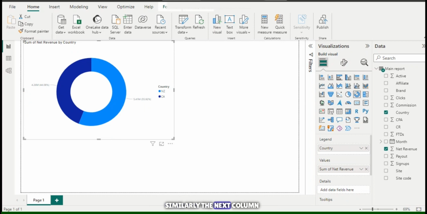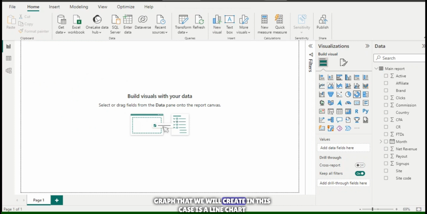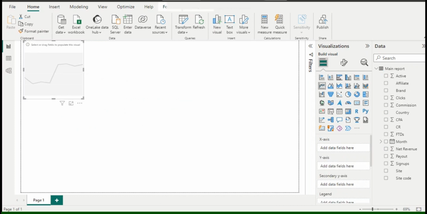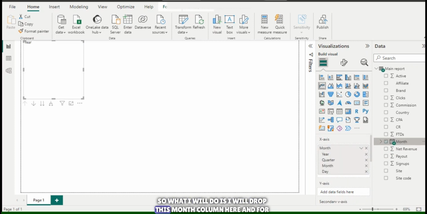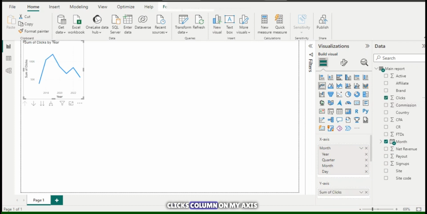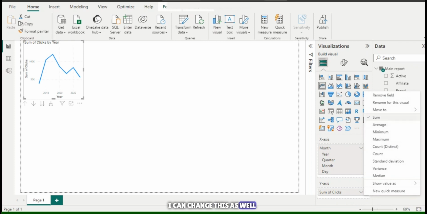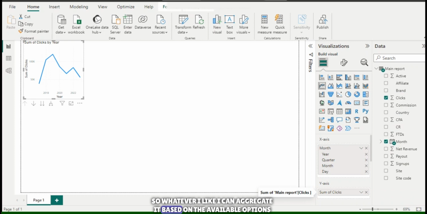Similarly, the next graph that we will create is a line chart. A line chart is created only in those cases where we have time series data involving a date or month. So I will drop this month column here, and for example the total clicks column on the y-axis. You see here we have sum of clicks. I can change this as well. I can display the average, the minimum, the maximum, the count, variance, median. Whatever I like, I can aggregate it based on the available options.